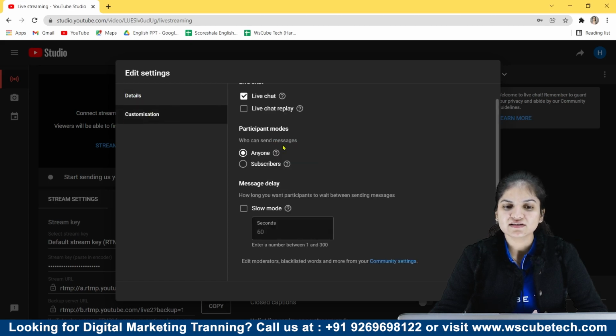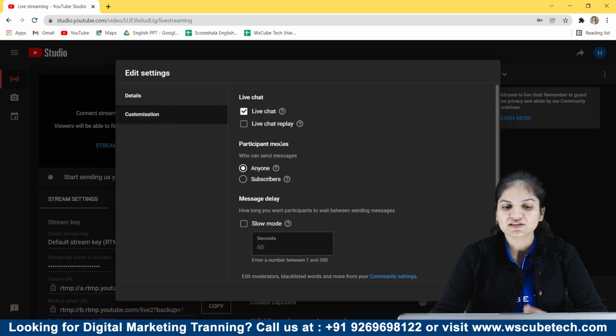And there's another section of customization. You can customize your live. Either you can enable the live chat, or you can pause or disable it. And there's the live chat replay: whenever YouTube saves this live, the live chat replay would be there or not. So you can just choose it or untick it.